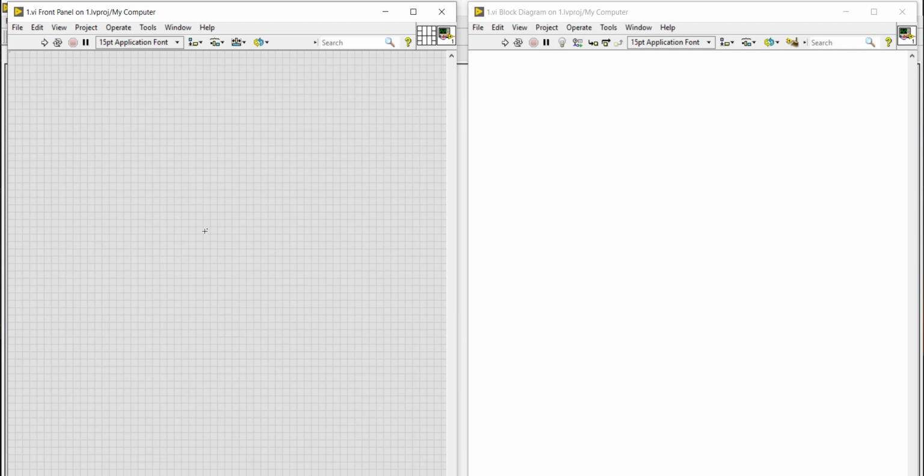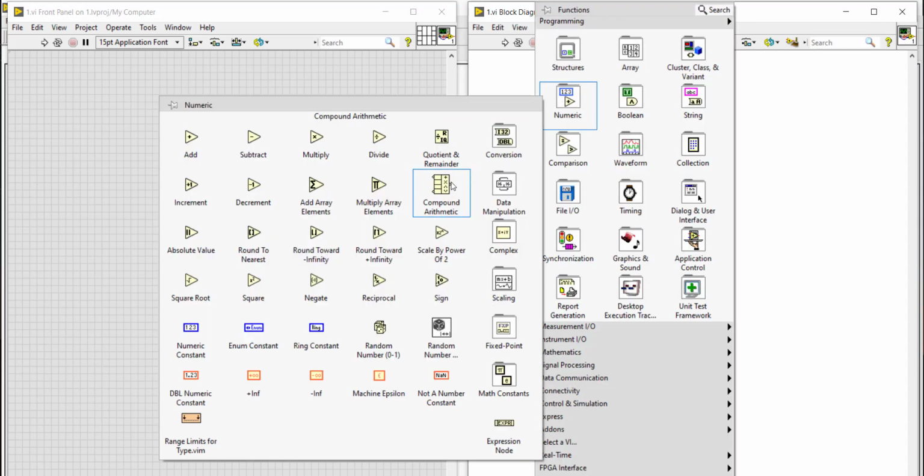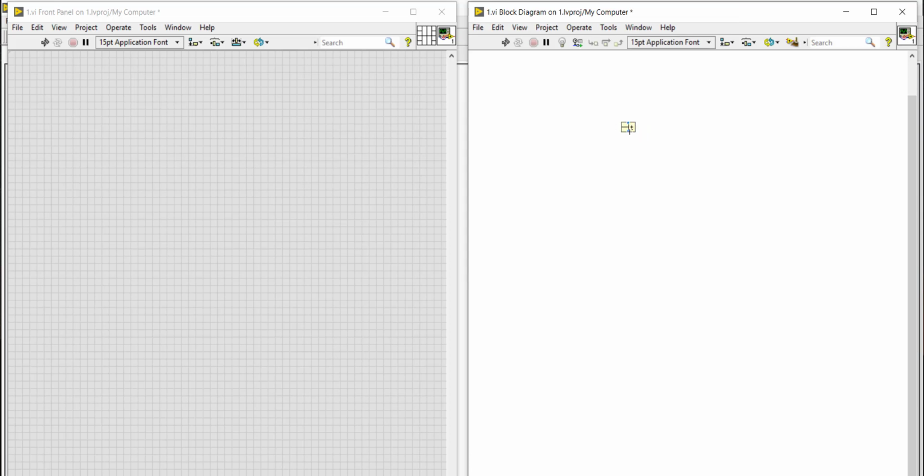Now, since it is a very basic project, we want to make a logic for the addition of many numbers. Basically I want to add 10 numbers at a time. For that, you right click here, go to Numeric and take Compound Arithmetic. Right click, Numeric, Compound Arithmetic, and drag it here.